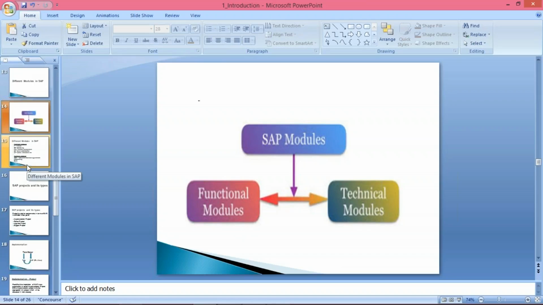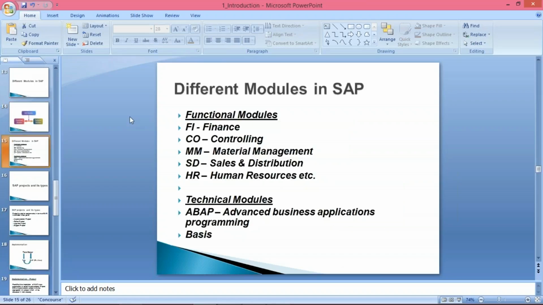Now here I'm talking about functional modules. What modules come under functional module, and which modules come under technical module? I'll just give a brief explanation here. There are several modules which are part of functional module. Look here: FI means finance, then controlling, material management, sales and distribution, human resource. Apart from this, we also have several other modules like project system, production planning, quality management. So these are all modules which come under functional module. Now, if we talk about technical module, then right now we have ABAP and Basis. These are the most popular modules in technical module.